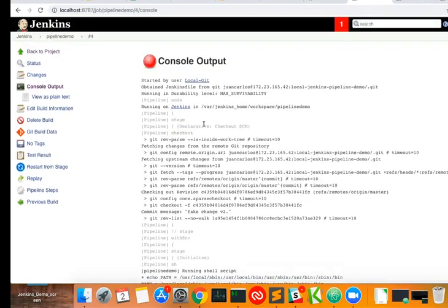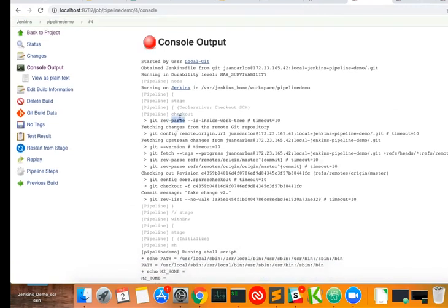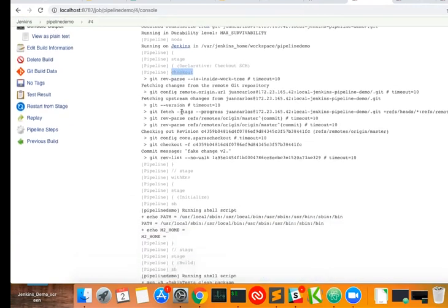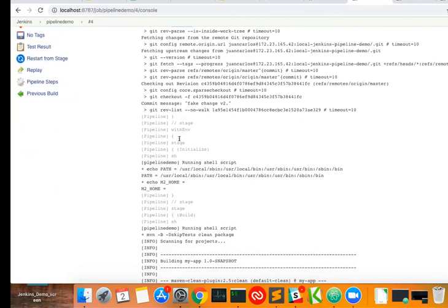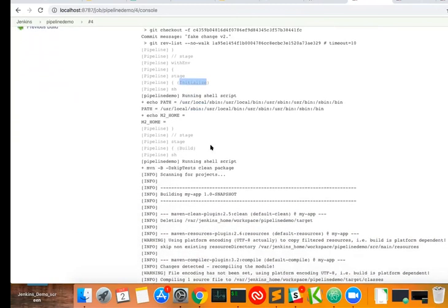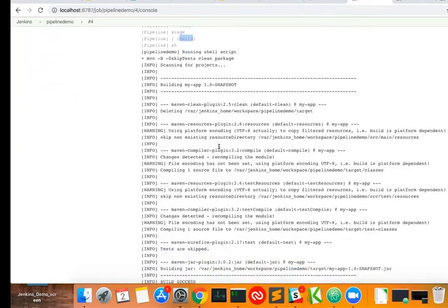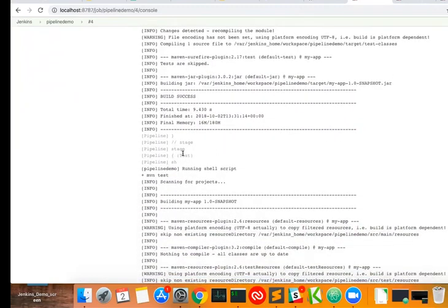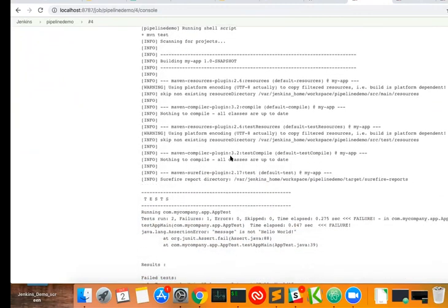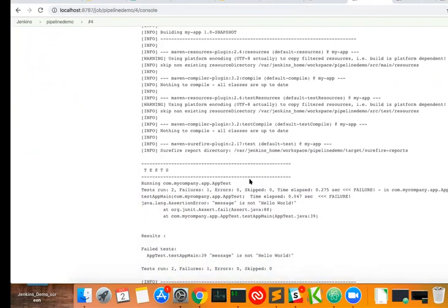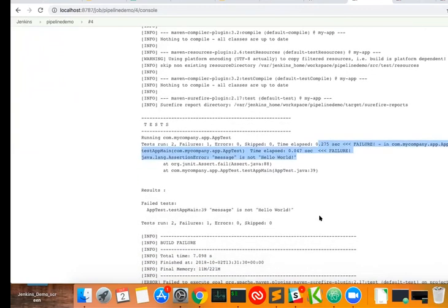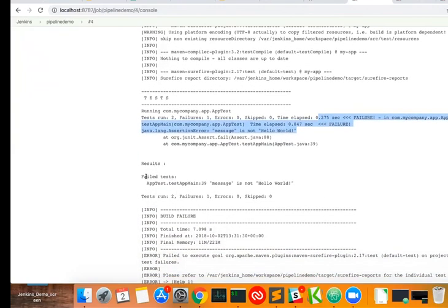This is the stage checkout, the initialize stage, the build stage, and the test stage. And here we get the error, tests failure. Okay, failure test message is not hello world.